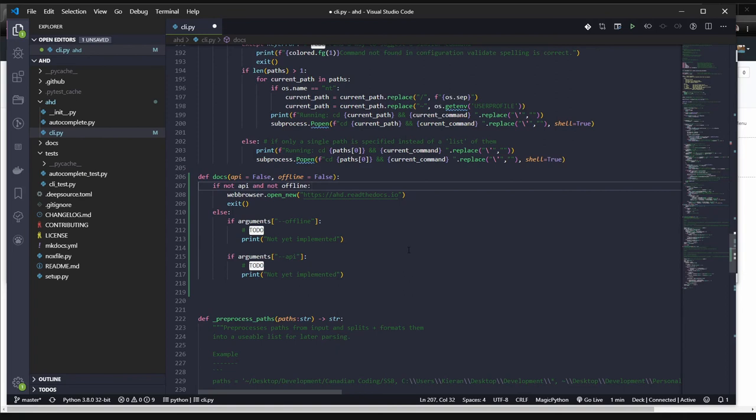So if not docs and not offline, do that, else. And then we have offline and API, and not API. Then we'll do that, which will need to be to do build local docs. Local user docs. Implement. So in this case, if offline and not API, go to the user docs.